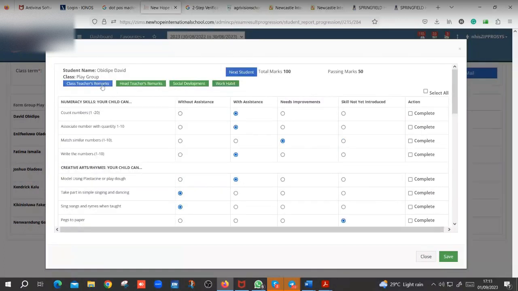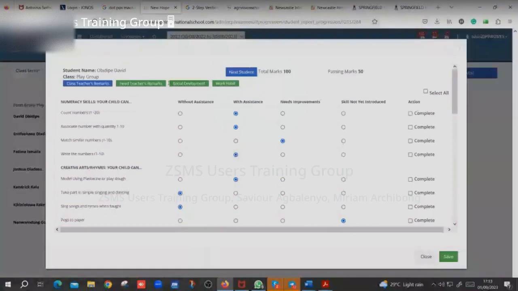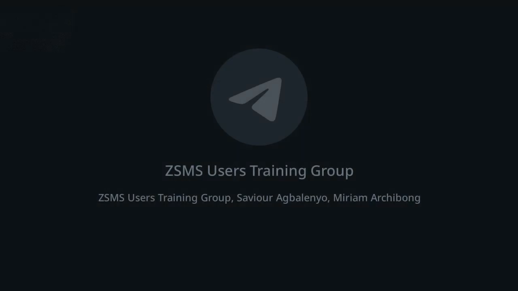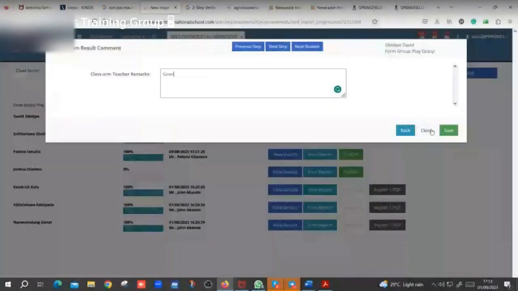This is where they will have the class teacher's remark. Then the promotion, if you have it, they're promoted to, and every other comment that needs to go on the report, we will put it here. By the time they click on it, they put in whatever they need to type. Good. And then they click on the next step, it saves. I don't want to show more because this is live data.